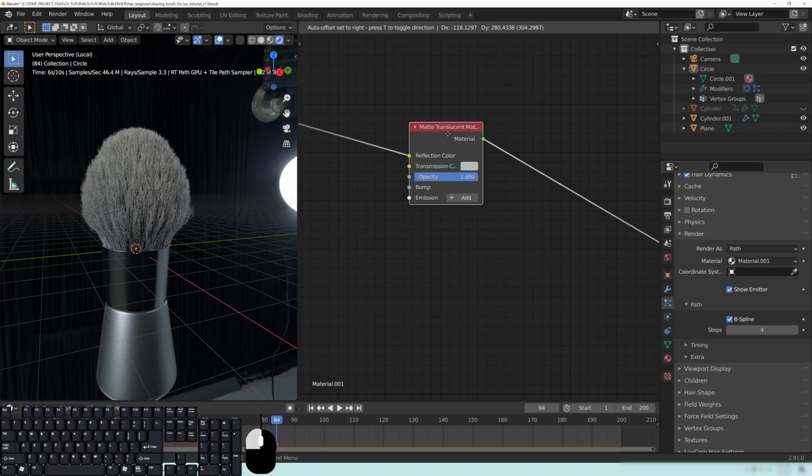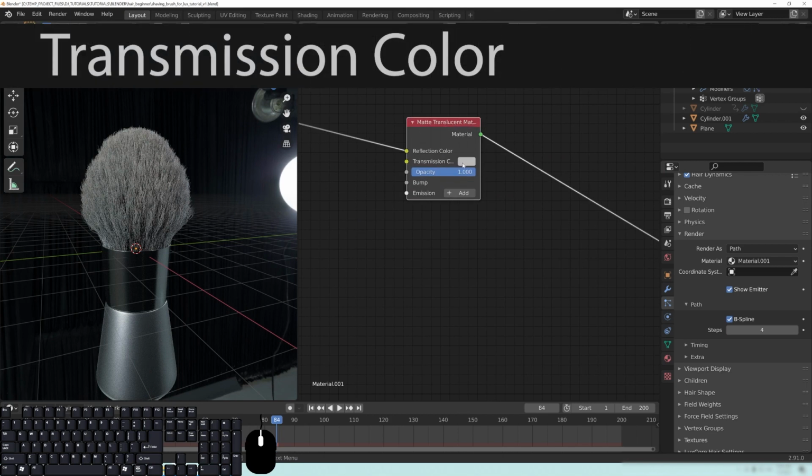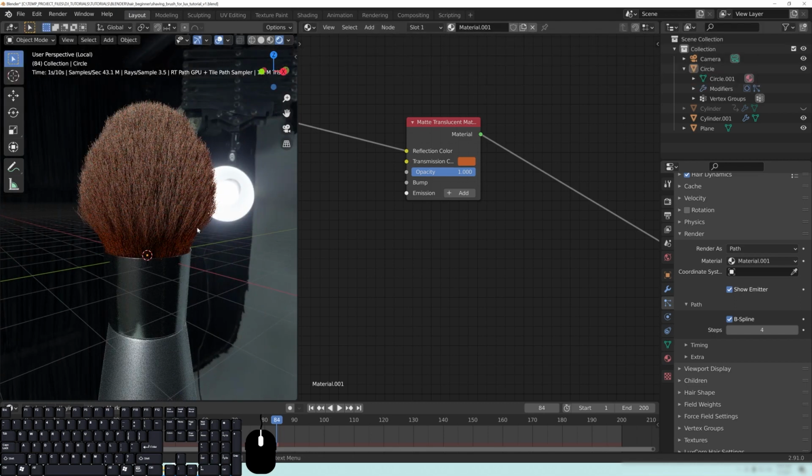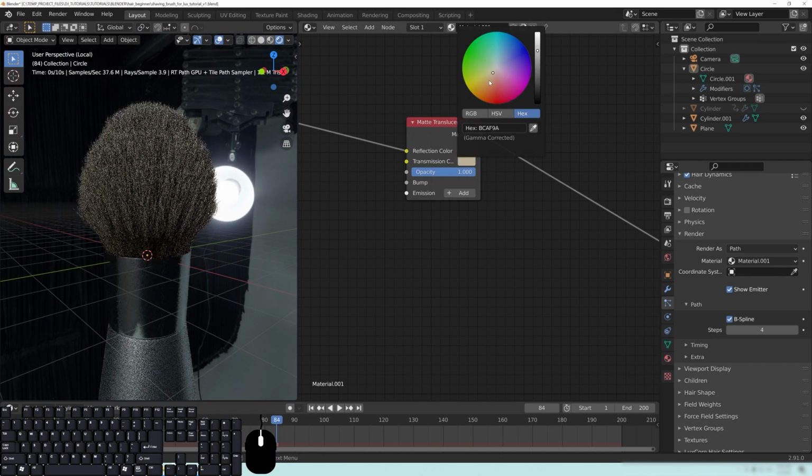So next thing that we need to deal with here is this transmission color. And this is basically the light that's passing through. This is the coloring that it gets. So if you change this to an orange or a red, you can change the overall color this way. And you can see that that's where some of the light is passing. So you get that. So that's basically what that does.